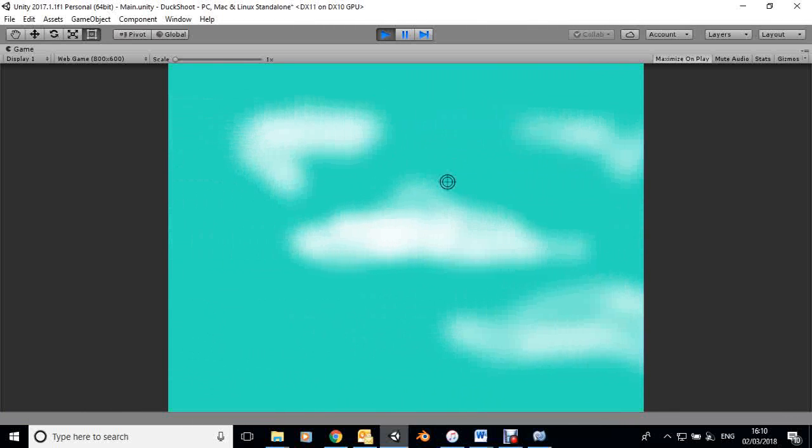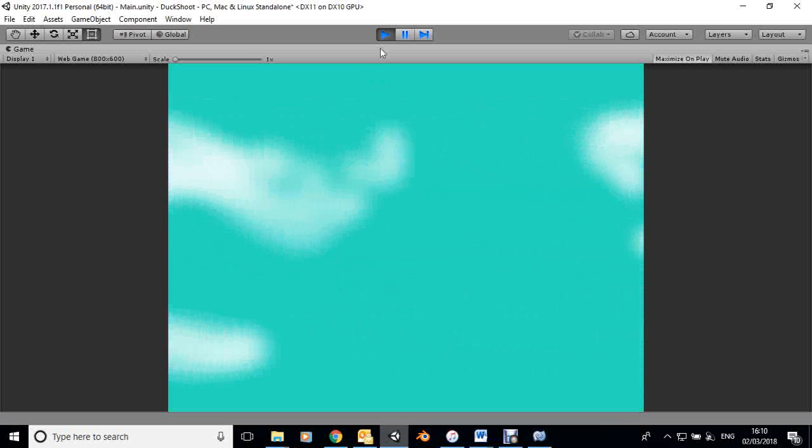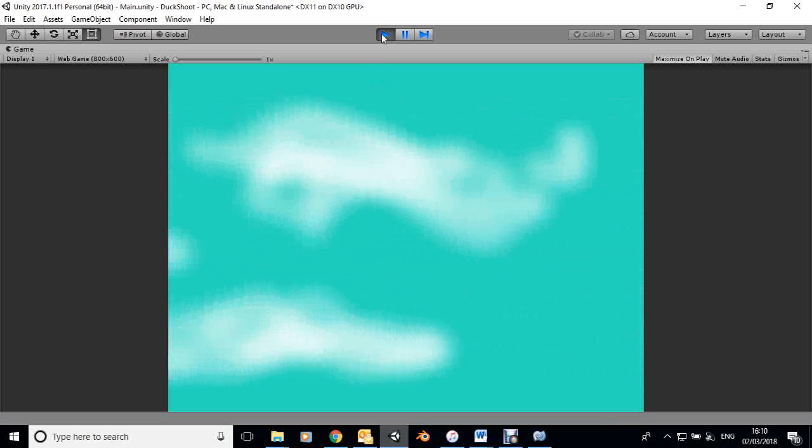Right, you can use this to convert any shape into a cursor. And when of course we move off the game, it changes back to the normal cursor.